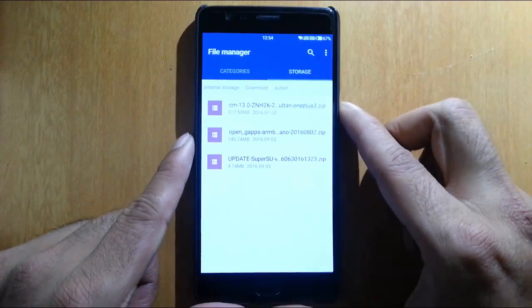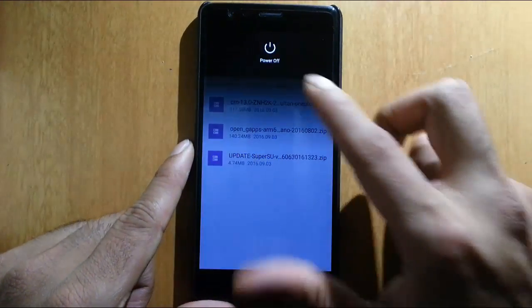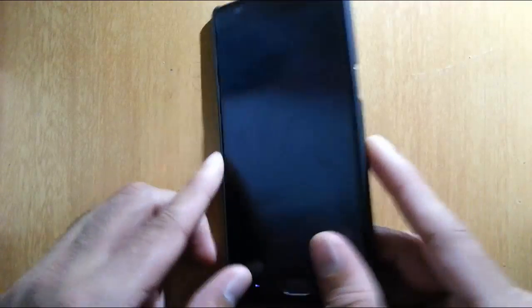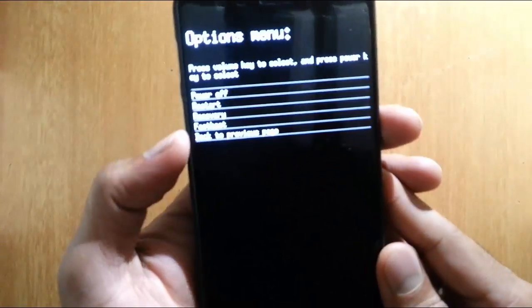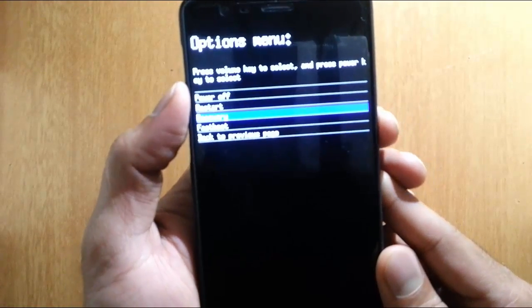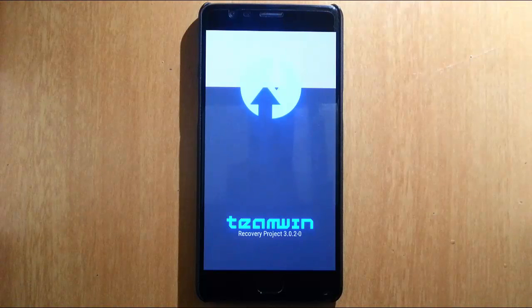So now I'm going to restart my phone to recovery mode. I'm using TWRP recovery. To enter recovery mode, you need to press the volume down and power buttons at the same time. Press and hold them until it loads here, and then click on recovery if this screen comes up. So it's loading into the TWRP recovery.